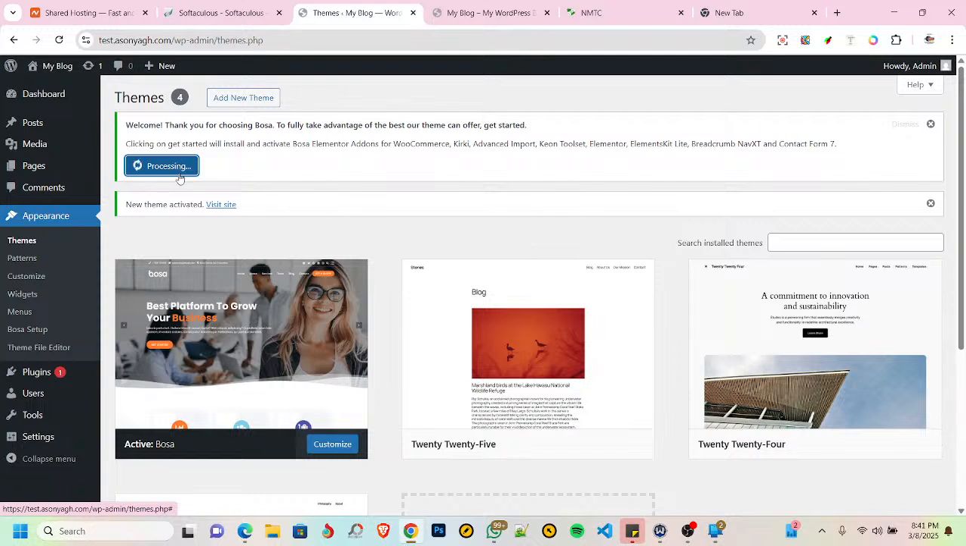So let's see the plugins it will give us. It says we should install Elementor, add-on for WooCommerce, Quickie, Advanced Import, Kion Toolset, Elementor Elements, Kitlight, and all that. So let's just install it. So it's installing. Let's see how it's going to make our website look after it is done.